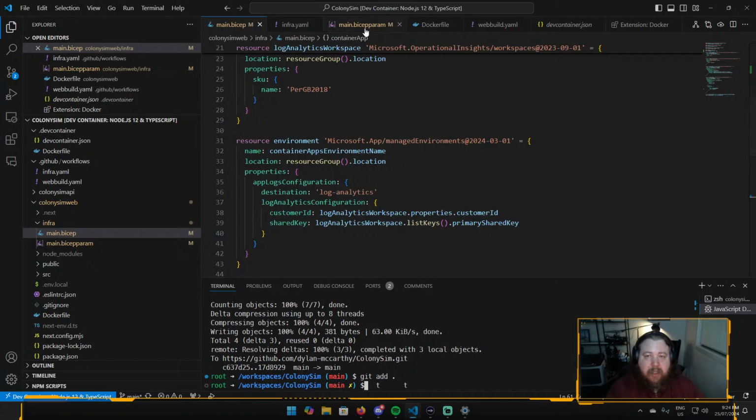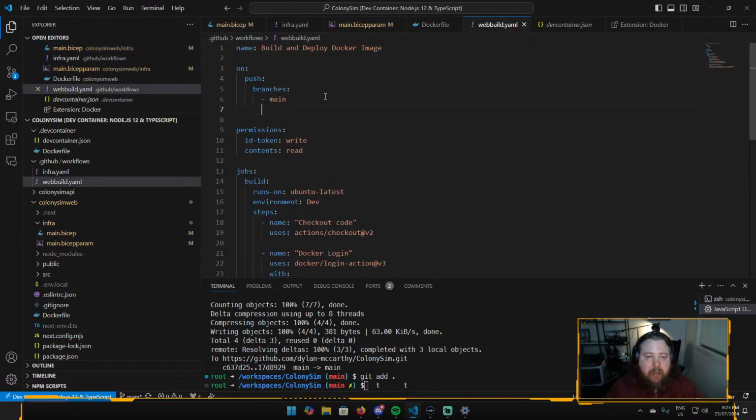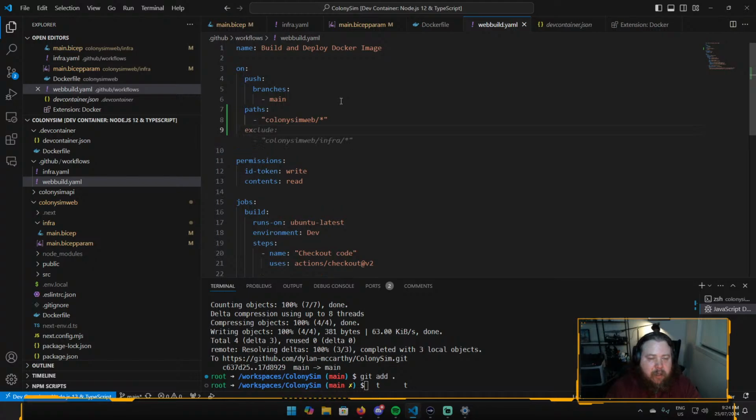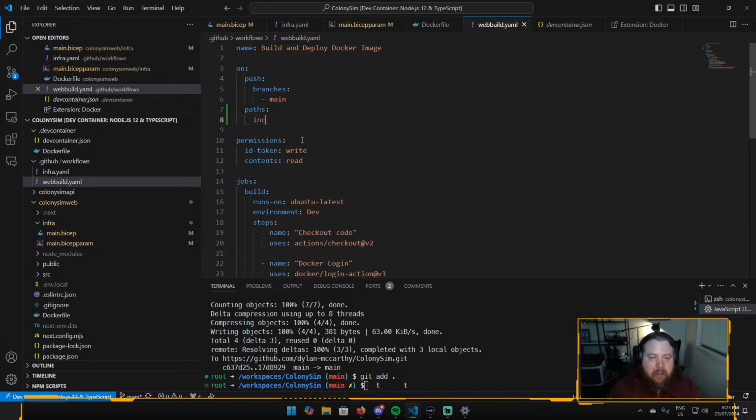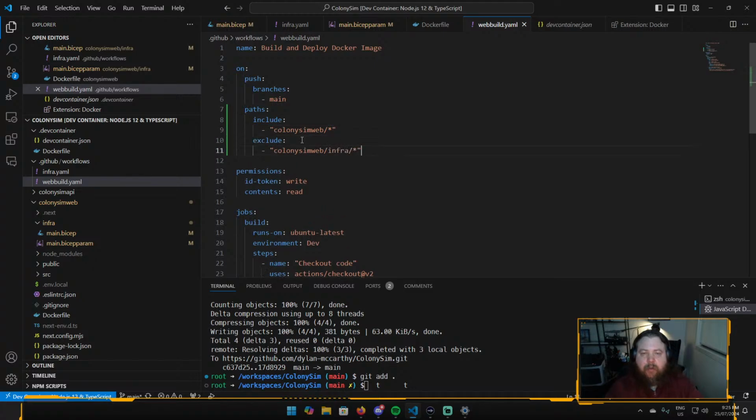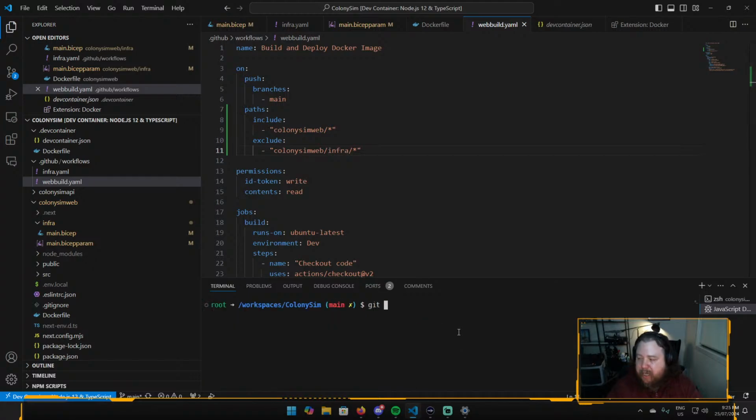Actually, just while I think about it too, with this web build, I'm going to want to set the paths to make sure... I'm trying to remember if that's the correct. I think I need to do an includes and excludes here. Because I don't want to trigger on that. I don't remember if this is the correct way to do it, but we'll find out soon enough.